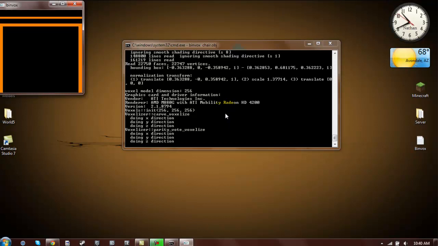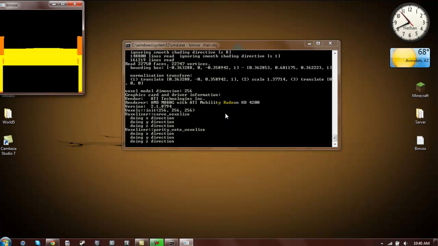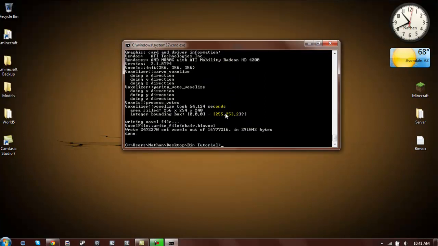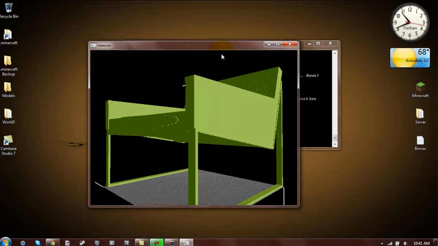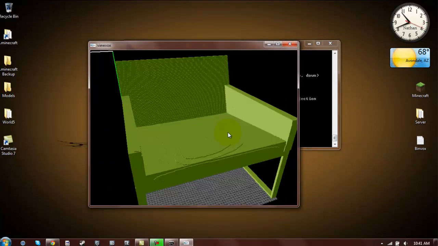And also, we're going to add in a -C in there. It renders faster, and sometimes it's not as specific, but with this model, we don't need it to be. So now it's finished. So now we're going to do Viewvox chair.binvox for the new file that it created. And as you can see, this is a very large chair.